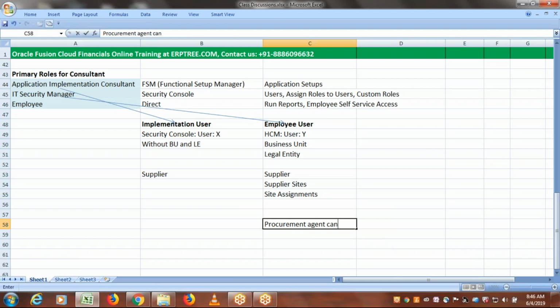Procurement agent can create suppliers. When you say suppliers, the full definition: supplier, header, site, and assignments. Okay, the procurement agent can create suppliers. Who can act as a procurement agent?